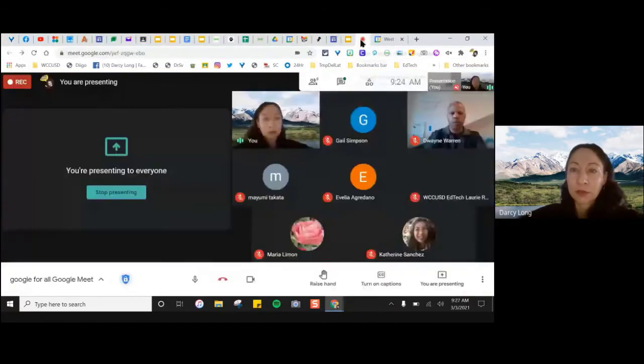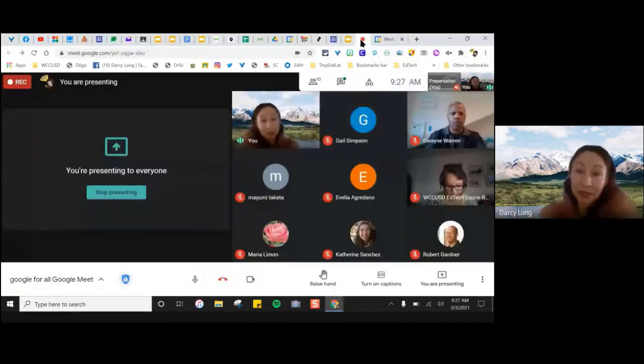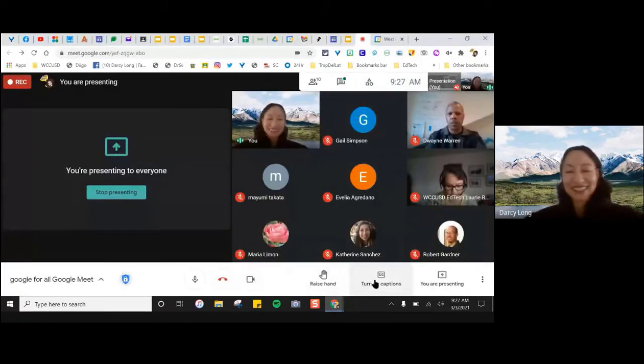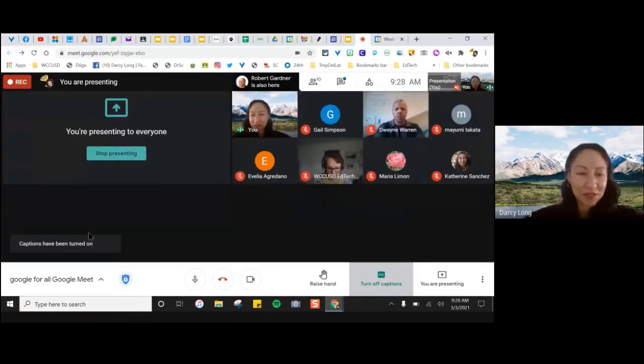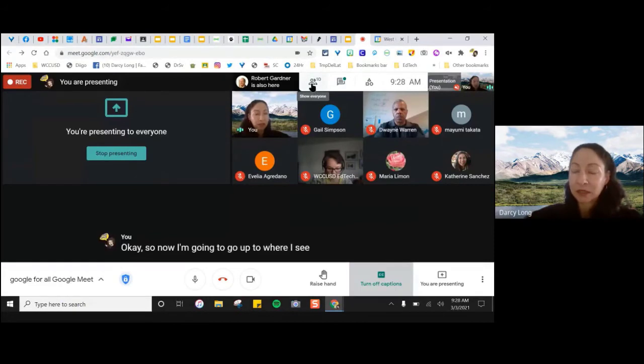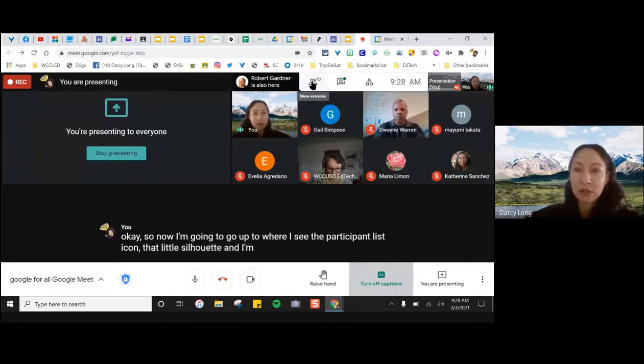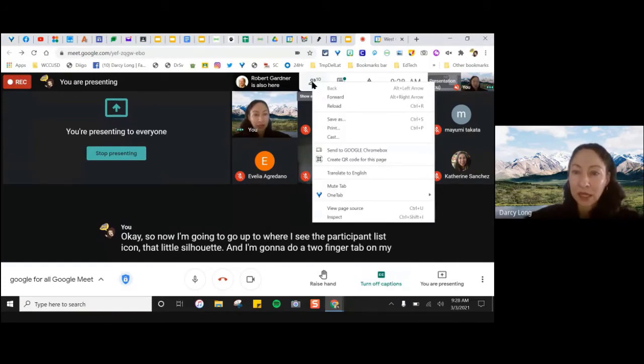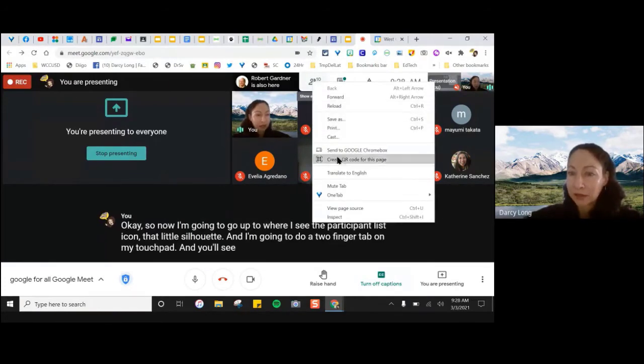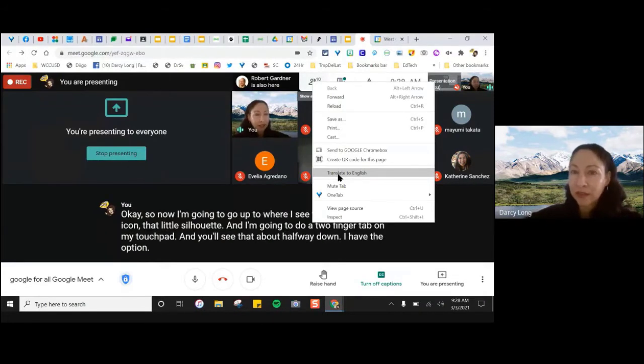And let's go into Google Meet. I'm assuming it's going to work. It's always worked for me before. I'm going to turn on my captions. Okay, so now I'm going to go up to where I see the participant list icon, that little silhouette, and I'm going to do a two-finger tap on my touchpad. And you'll see that about halfway down, I have the option, translate to English. I'm going to click on that.